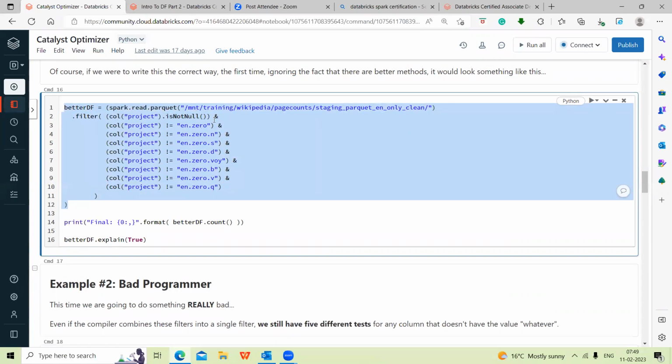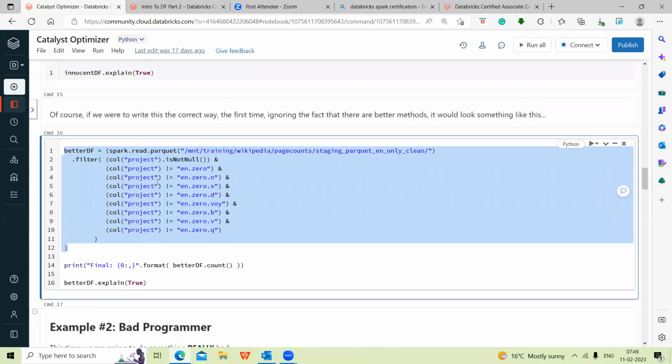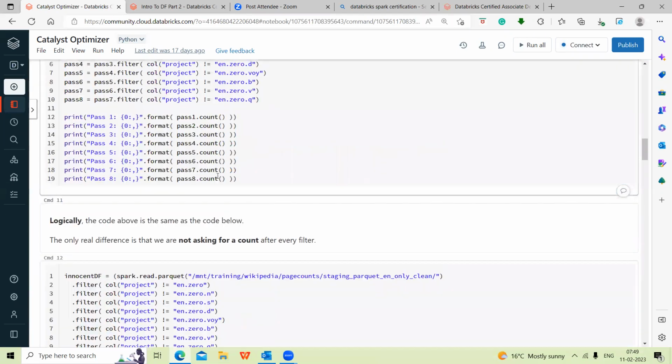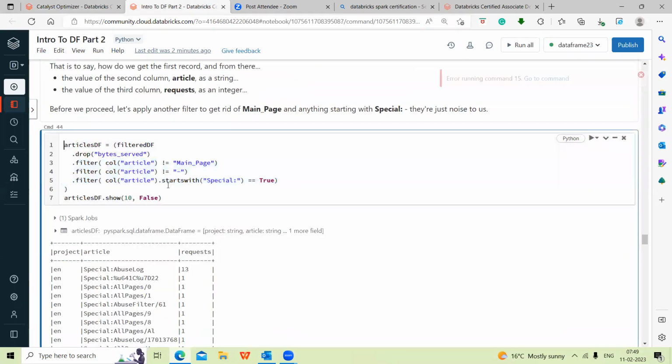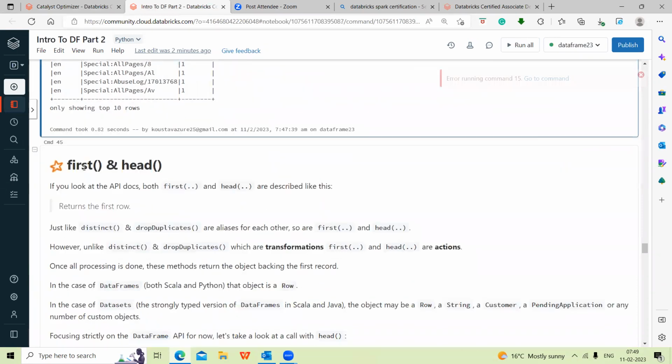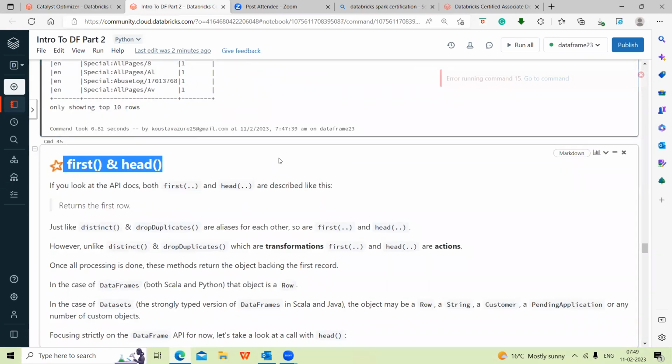So anyway, I'm going to teach you this. This is the bad way of writing the code, and this is the good way of writing the code. We are going to see about this at a later point of time. Okay. So now we are going to see what first and head are.